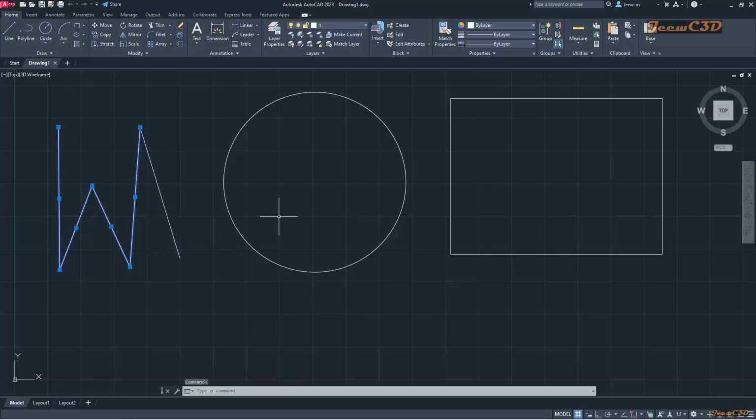It will be deselected. If you want to add anything to this selection, you can click here and add, or you can do a crossing window selection. Otherwise, you can click the object. So those are the methods to select objects in AutoCAD.